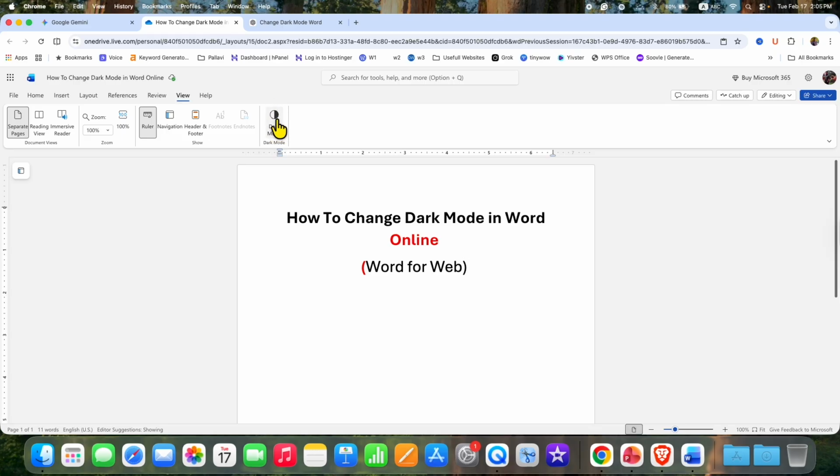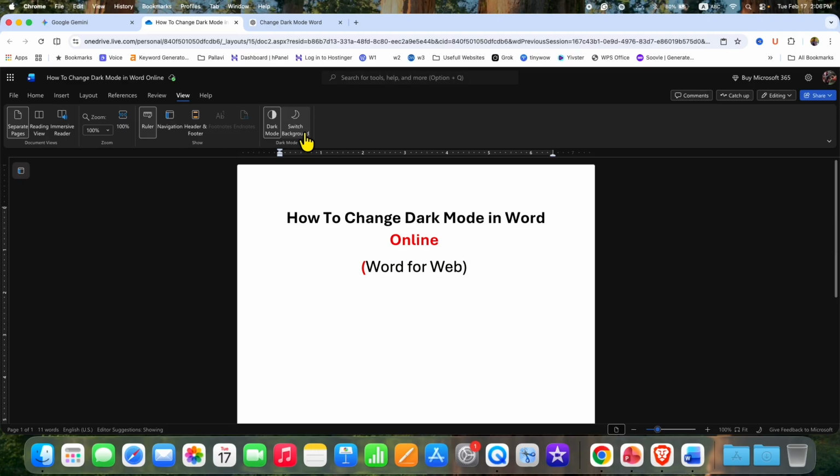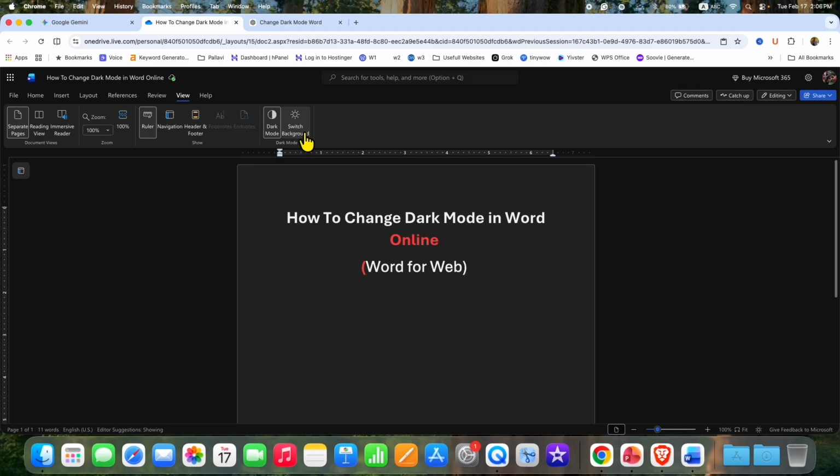This dark mode is used to change the interface of Microsoft Word to dark. So you can turn on the dark mode like this. As soon as you turn on the dark mode, you will get another option, switch background. So you can click on this option to turn black page to white or white page to black like this.